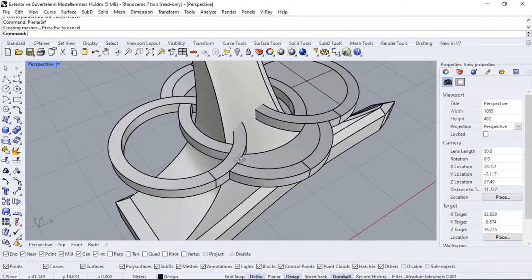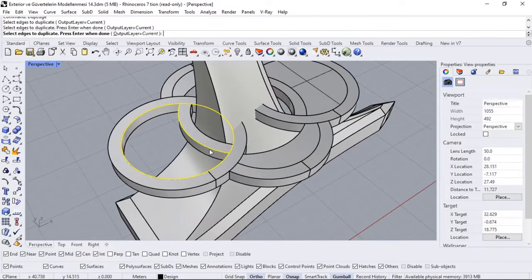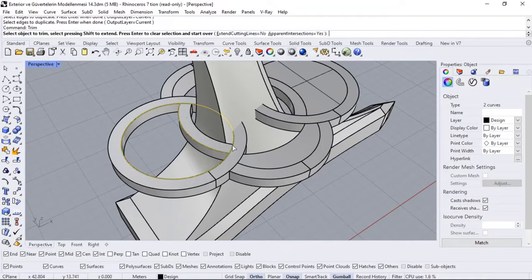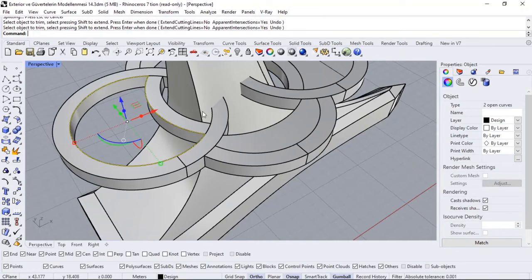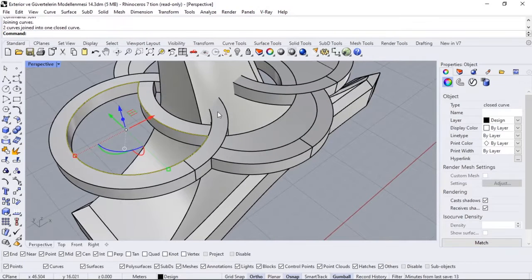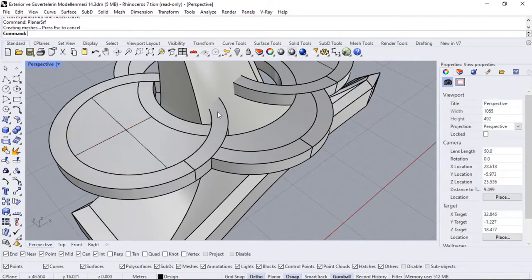I enter the dot edge command. Then I select this edge and this edge. I press the space key, I enter the trim command and trim the excess of the curve. I complete it by pressing the space key. I enter the join command and create a surface with the planar surface command.